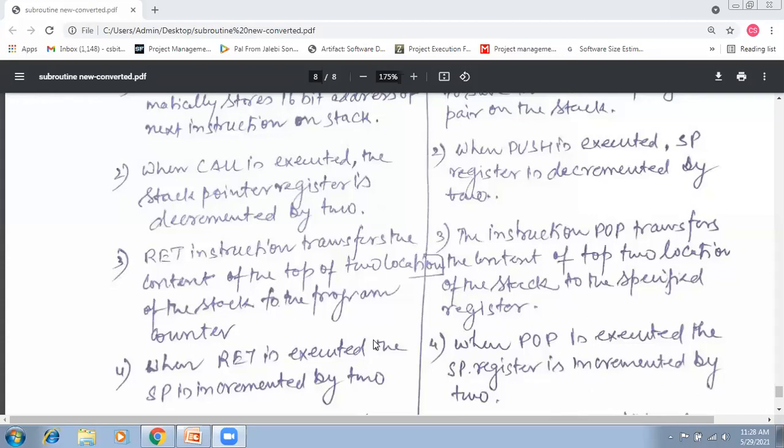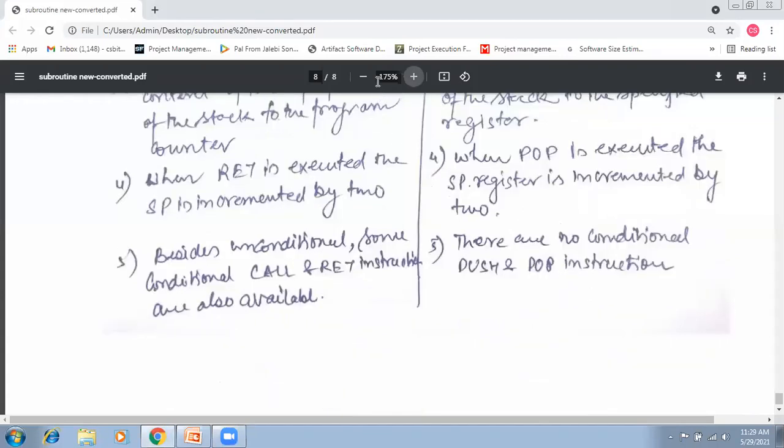When the return instruction is executed, SP is incremented by 2. When the pop instruction is executed, the stack pointer is also incremented by 2. Besides the unconditional ones, there are certain conditional call and return instructions available. But in the case of stack operations, there are no conditional push and pop instructions. Only one single instruction each, push and pop. They are not conditional, they are unconditional instructions.